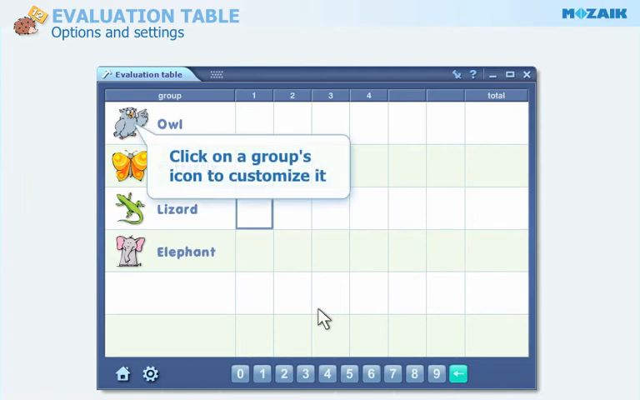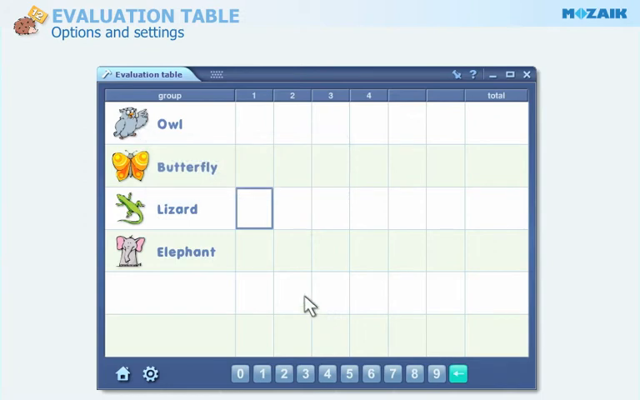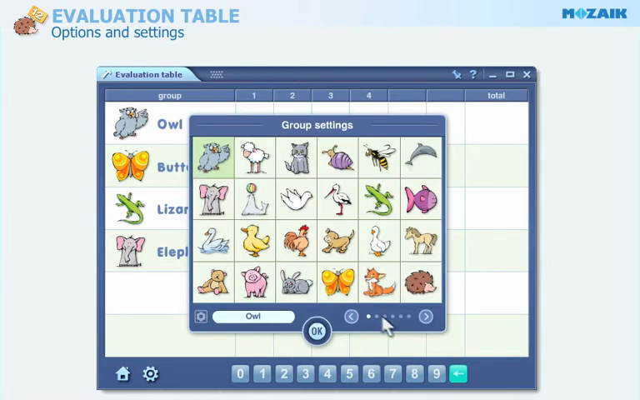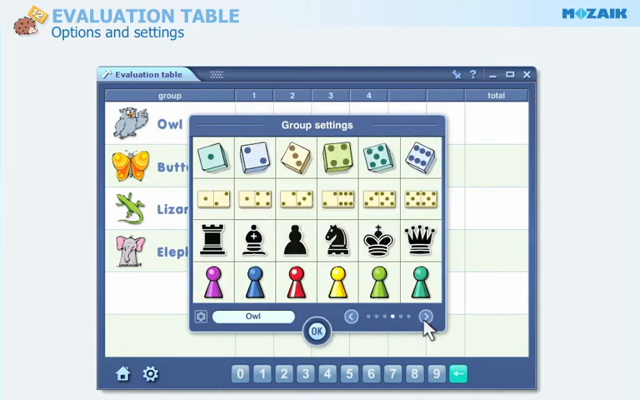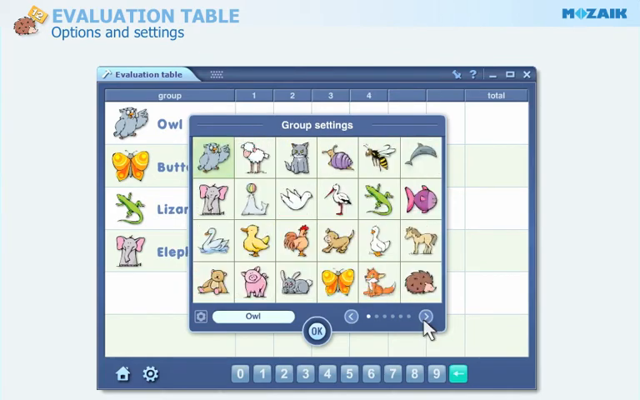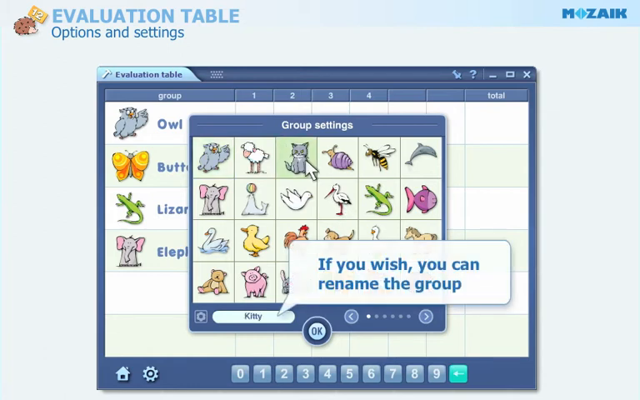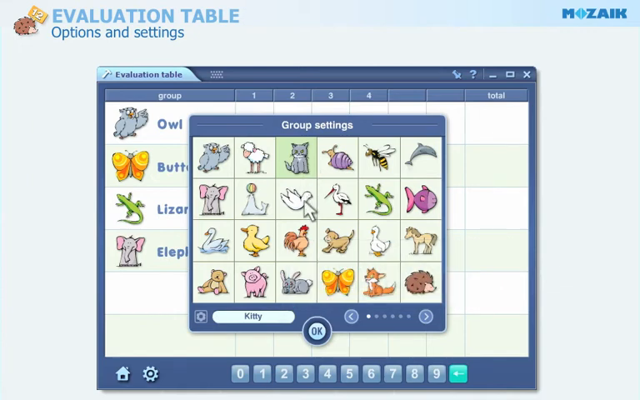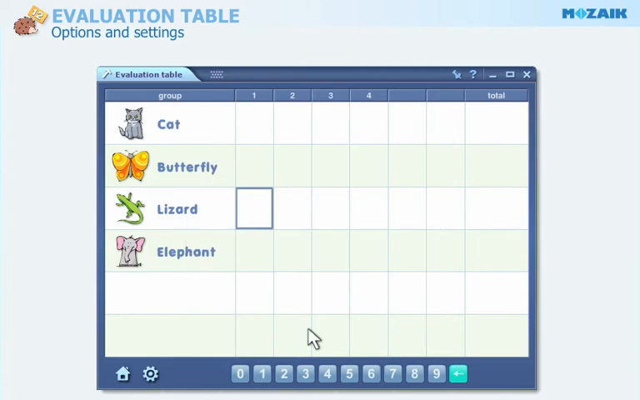Click on the group's icon to customize it. With the help of the arrows, you can page through the collection of icons. Select an icon by clicking. If you wish, you can rename the group. Just click in the box and type in the new name. Click on the OK button to apply changes.